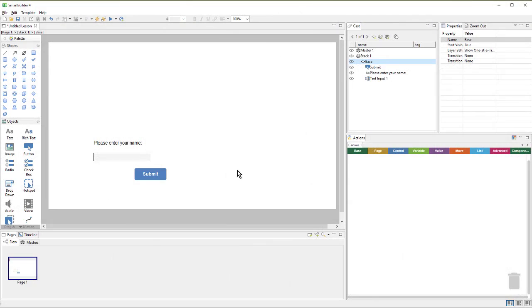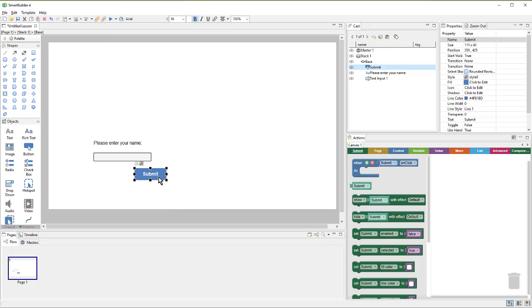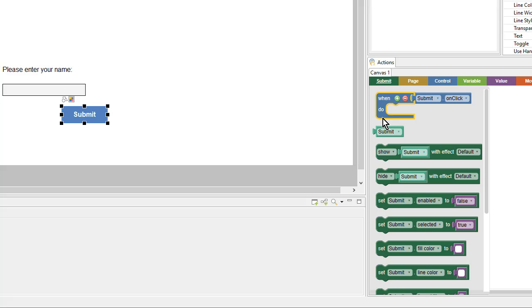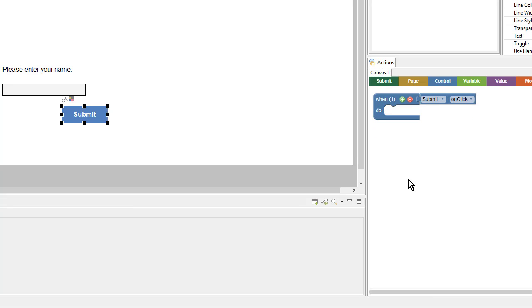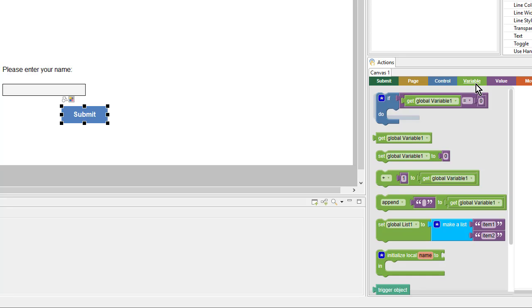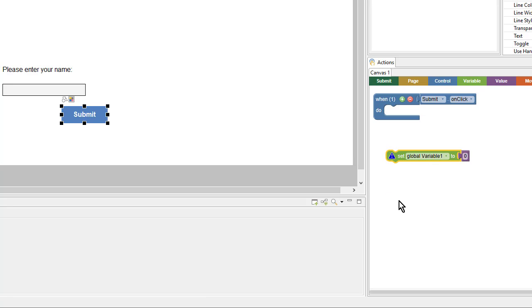So let's set up those actions. I'll select my submit button and then come over to the action canvas and choose this when submit on click. And now what we want to do is take the value that's typed in here and store it into a variable. So to get a variable, we'll come over to the variable tab, and we'll use this set global variable 1 to something. So we'll add that to our canvas.